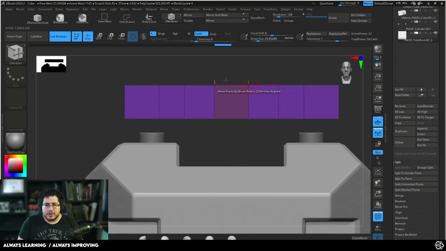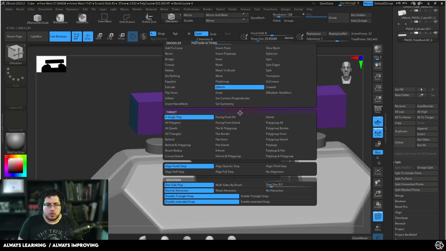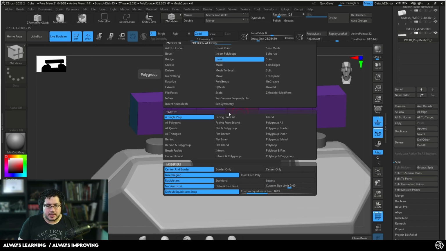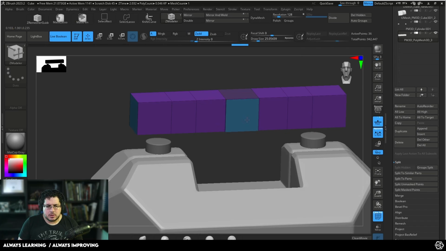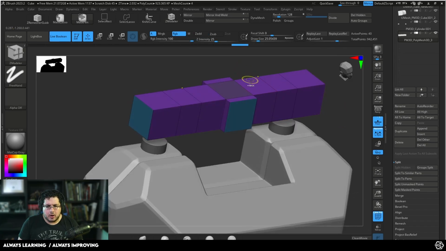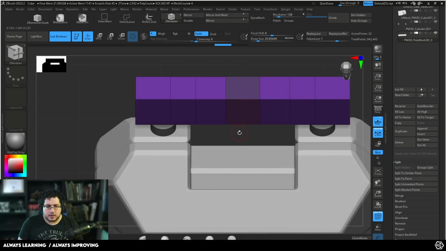Now I want to modify this element right here. So I'm going to go to QMesh. I'm going to go to inset. I'm going to inset the polygroup all. What this will do, as you can see, polygroup. No, let's not do inset. Let's do QMesh. Let's try QMesh polygroup all. Oh, is it a different polygroup? That's really interesting. I thought it was the same color.